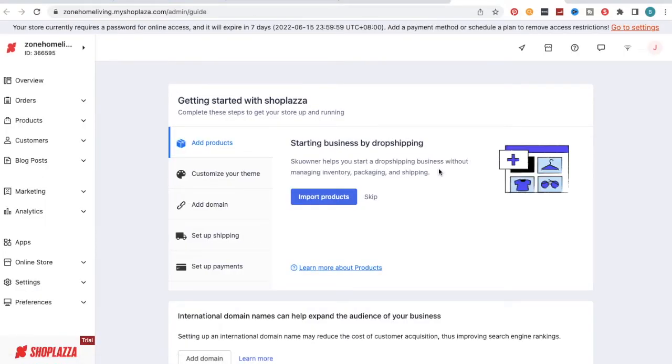In this section, you can see that you can already add your products, import your products either from another platform or if you have a database. You can also customize your theme, add domain, set up shipping, and set up payments. Now you can go ahead and import products.